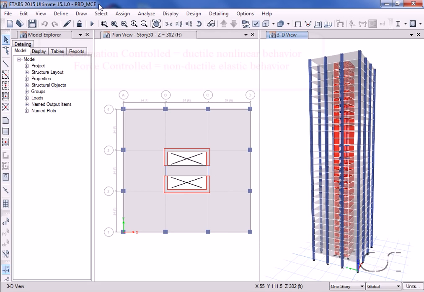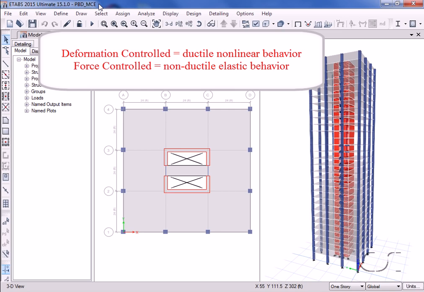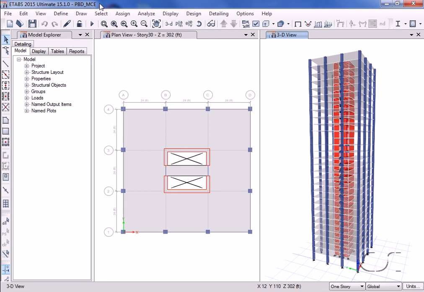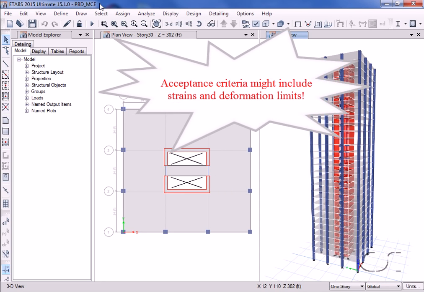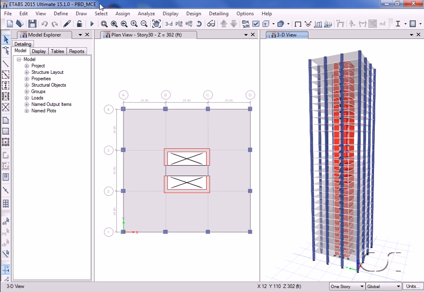The nonlinear elements are classified as deformation controlled or ductile, while other elements in the building that are to remain in the linear elastic range are force controlled or non-ductile. But when components yield, how do we determine whether the behavior is acceptable? We need acceptance criteria that show that the design satisfies the performance objectives. Acceptance criteria might include strain and deformation limits, drift limits, demand capacity ratios, along with strength calculations.